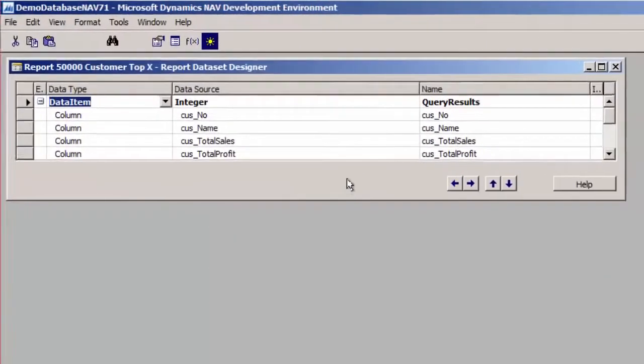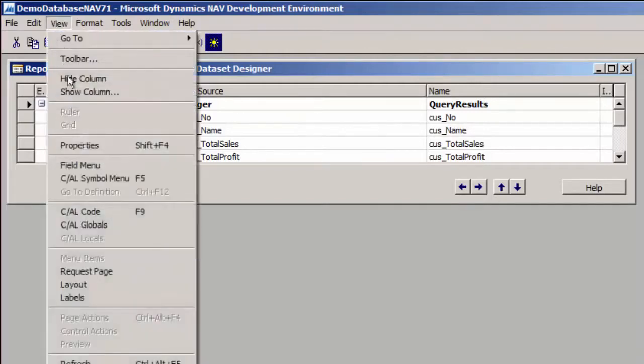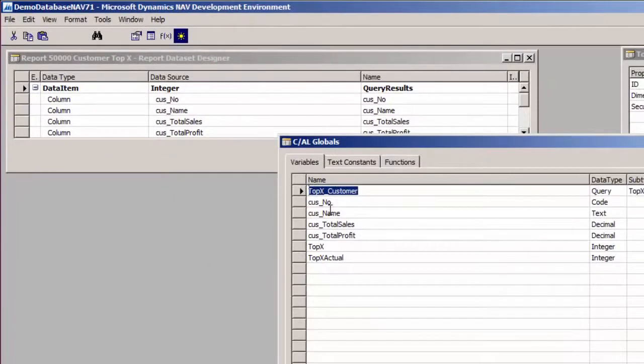Then in my report, I'm basically using an integer table. This integer table, I've named it query results. I am using a data item table view so that it will not show up in the request page of the report. And what I've done is I've also created some variables. And let's have a look at these variables here: customer number, name, total sales and total profits, which are actually going to store the results from the fields in the query.